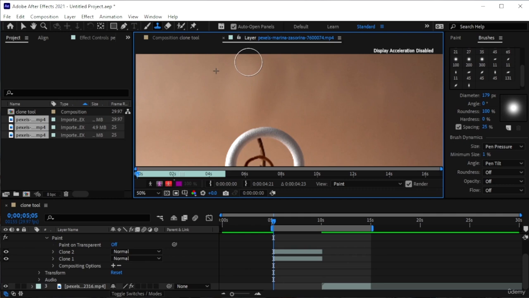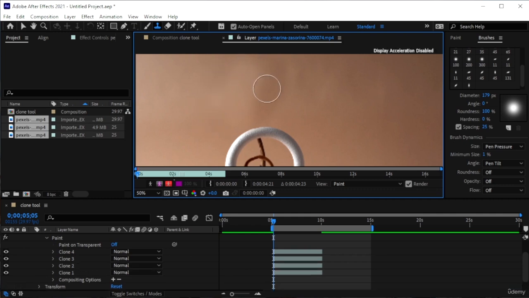So just go up like that. Just make like a lot of taps to make it look more natural. That's too dark. Let's just grab one of these guys.